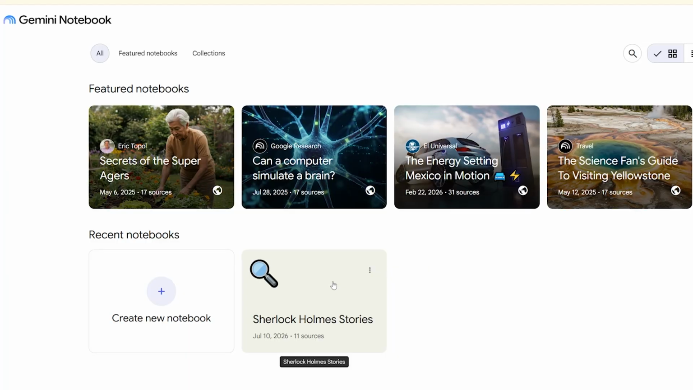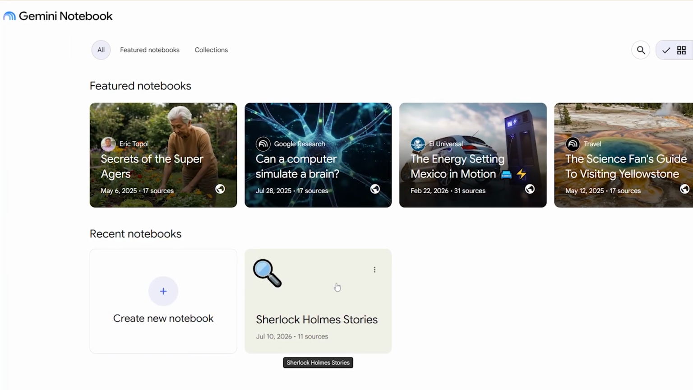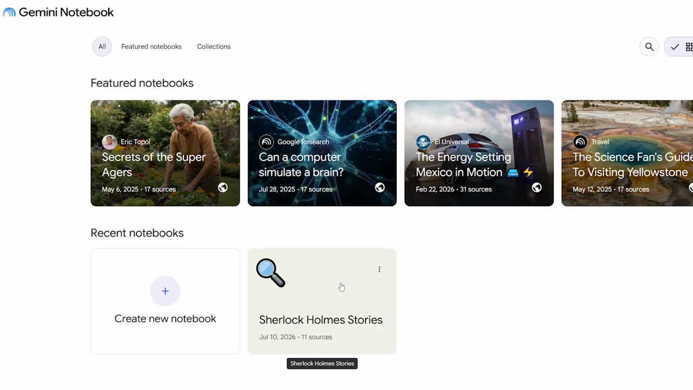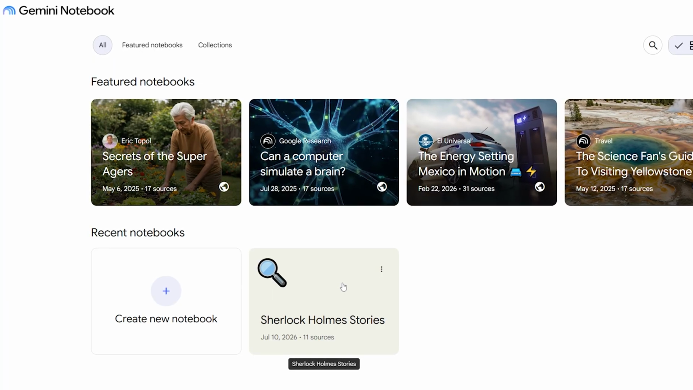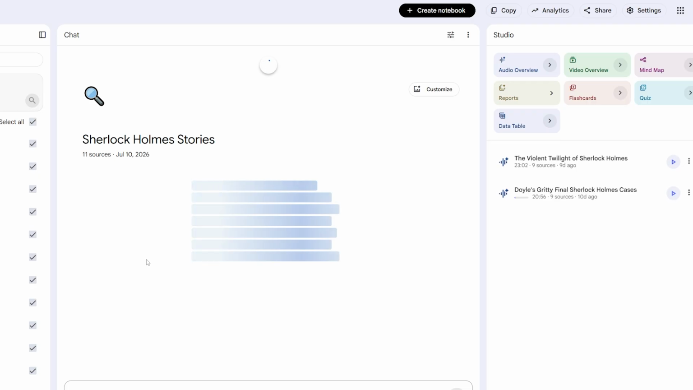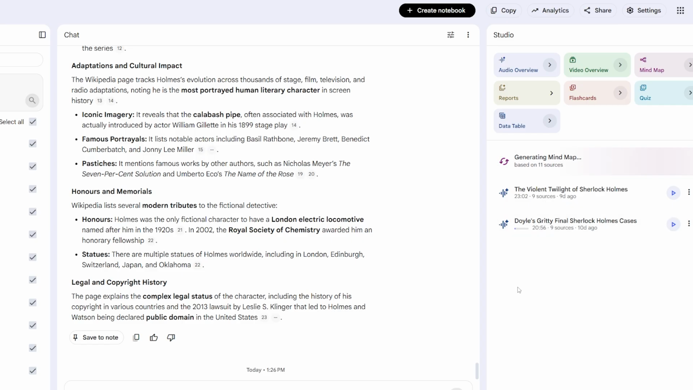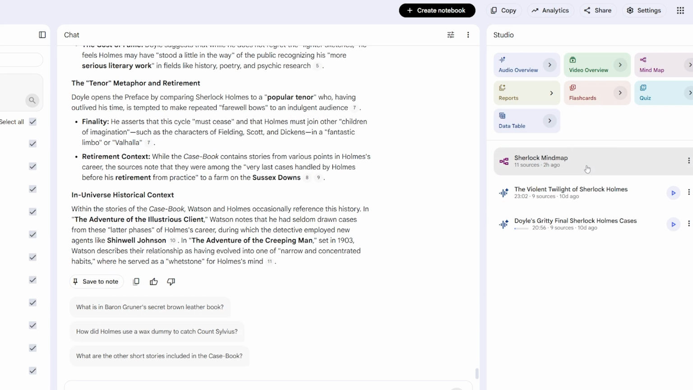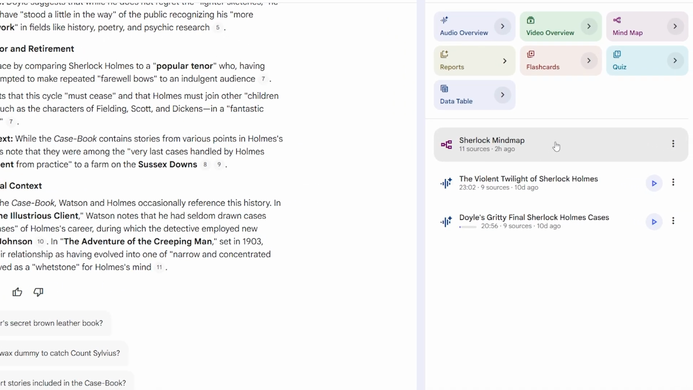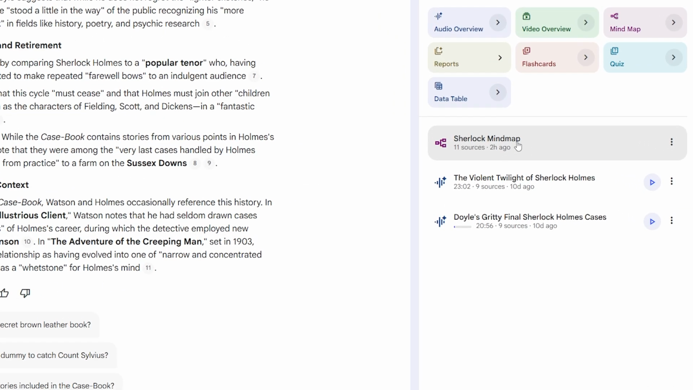understand. Rather than working through long passages one by one, Gemini Notebook can organize the material into a map that highlights the main ideas and how they relate to each other. Simply click Mind Map and Gemini Notebook will analyze all of your sources and generate a visual overview of the information in your notebook. Depending on the amount of content you've added, this may take a few moments. Once it's finished, you'll see your topic in the center with related ideas branching out from it.